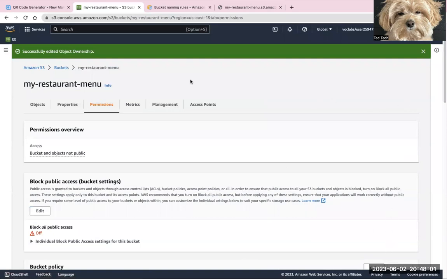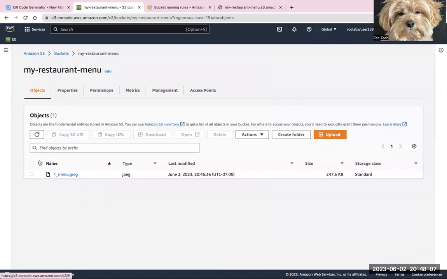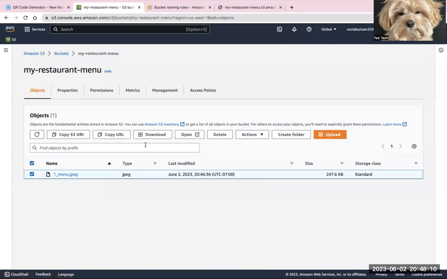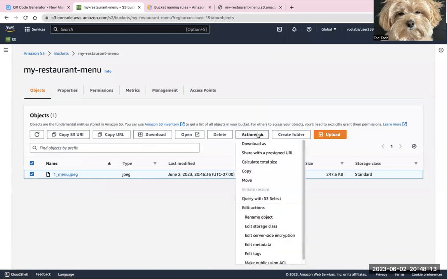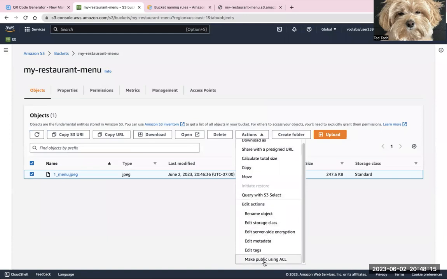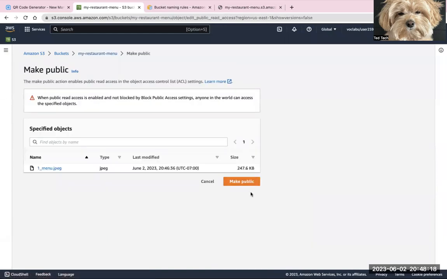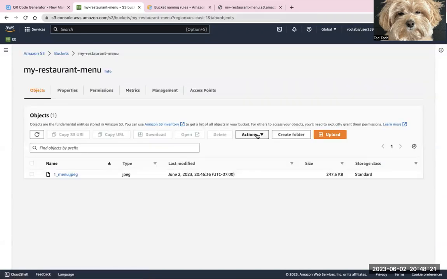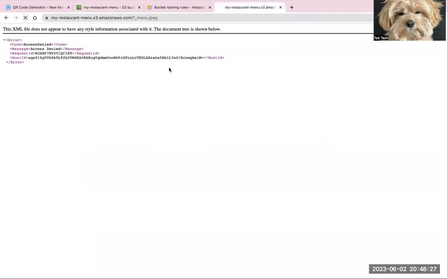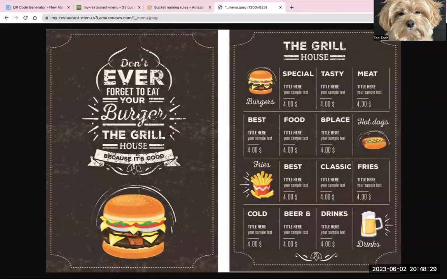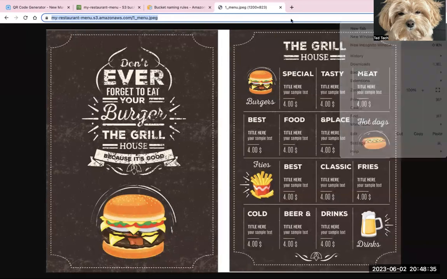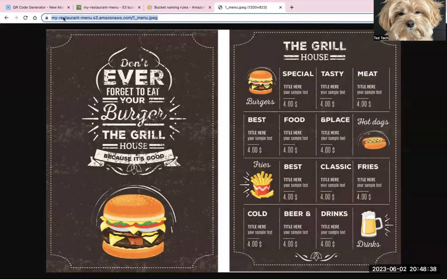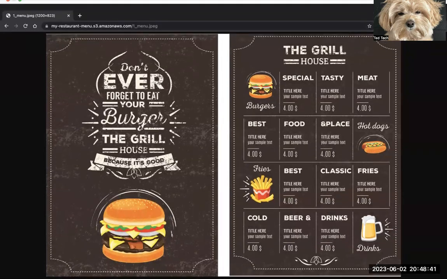All right, after you do that, let's go back to the object, or the file, click on here, then go to action and choose make public using ACL. Make public, close it, click on here and copy the URL. I think it's the same one. Let's refresh that. Okay, so this one right now is on the internet. If we open it as anonymous, you can see it on the internet.